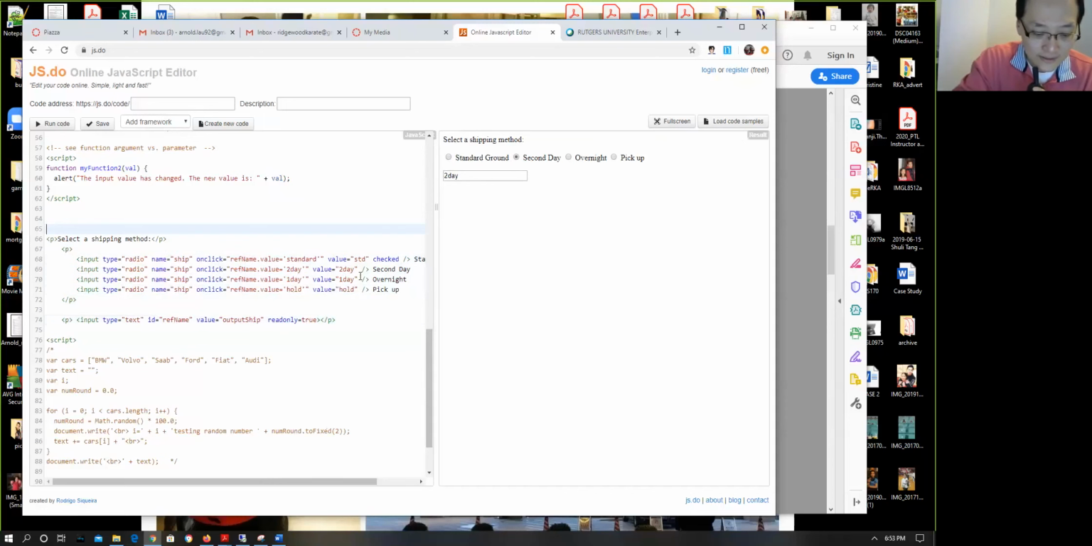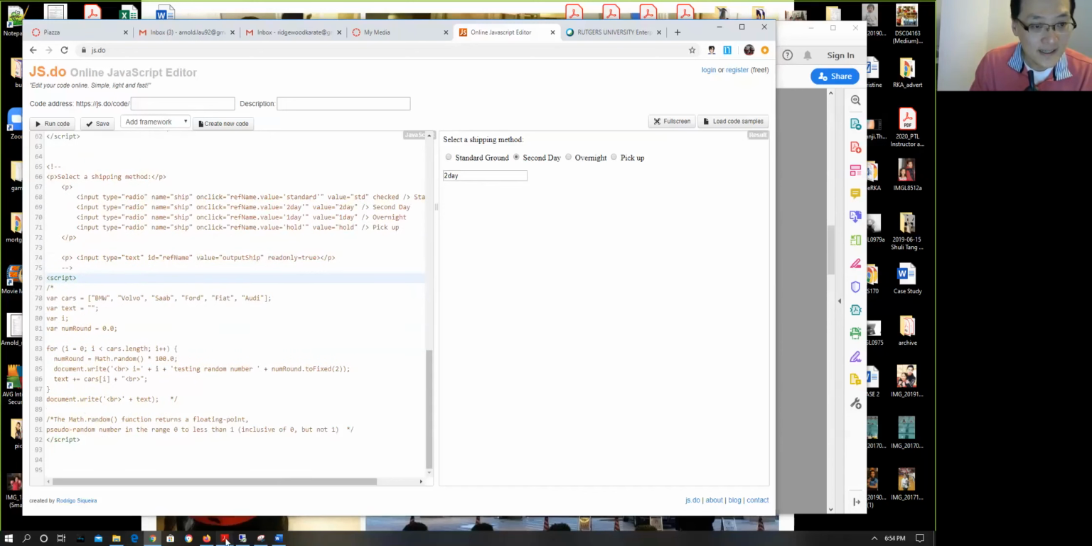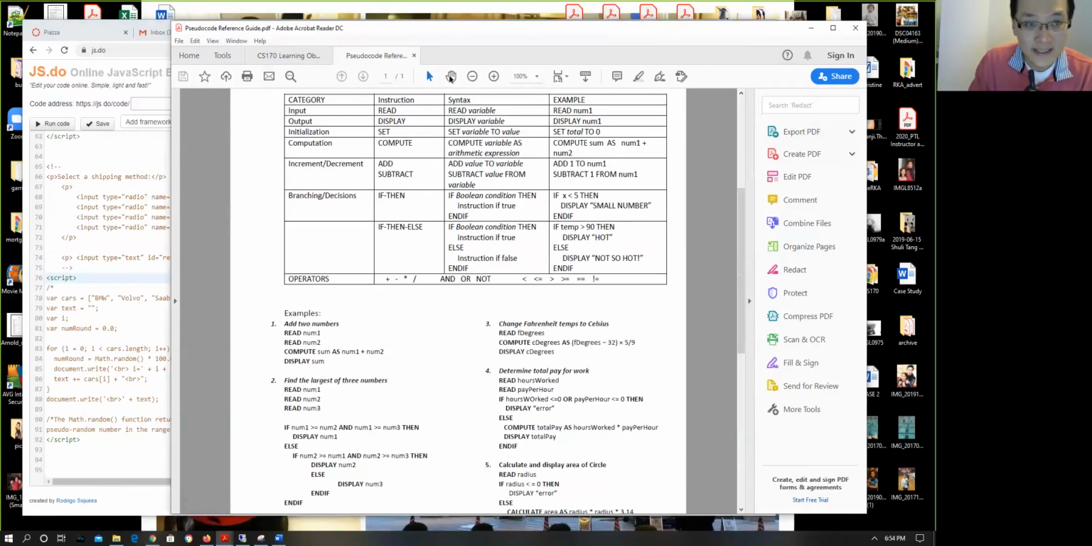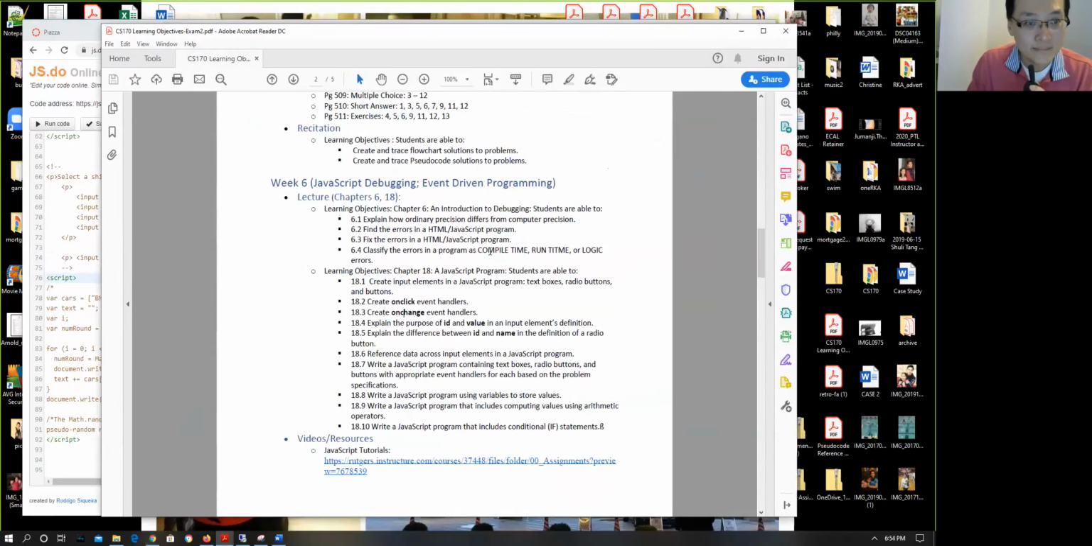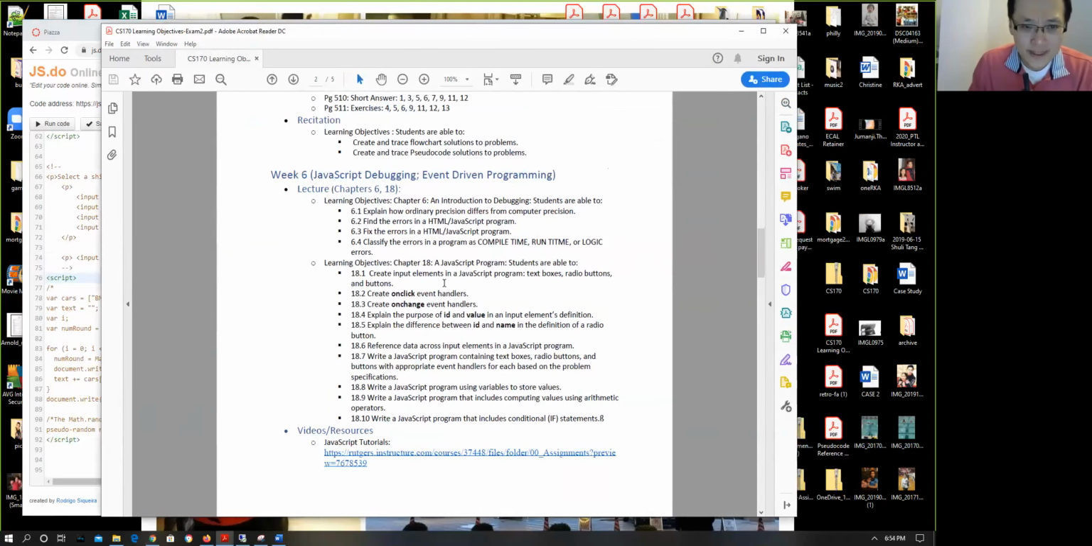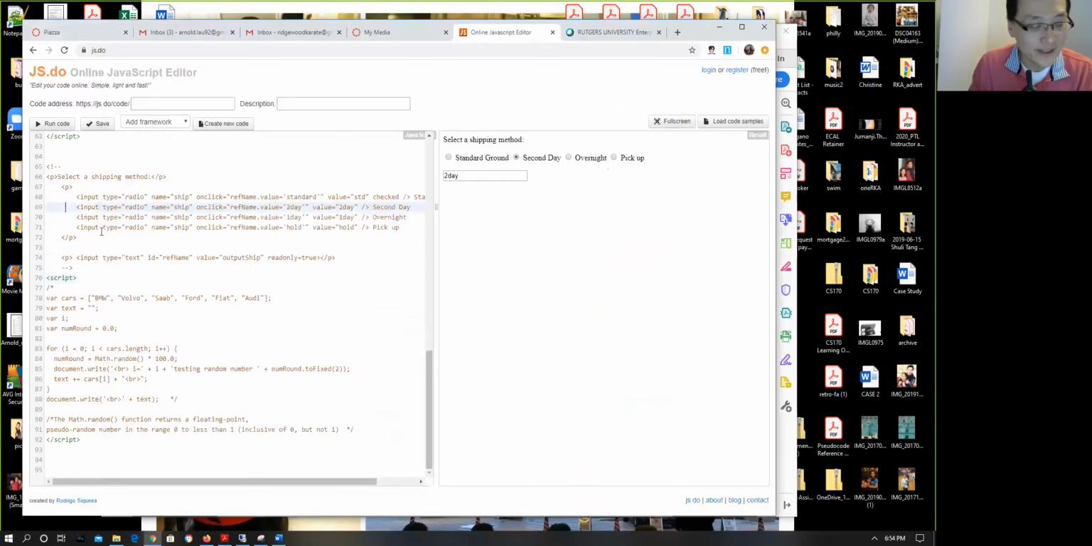So let me go back to the learning objectives and see if I covered everything over there. All right, I think I'll close up this pseudocode thing. All right, so what do we have here? So we talked about compile time, runtime. Yeah, actually, maybe I should demonstrate compile time and runtime error.